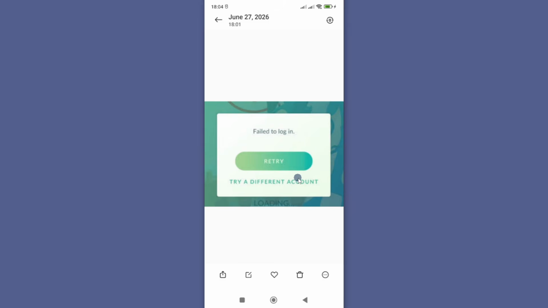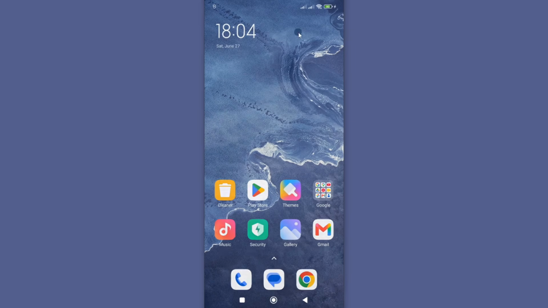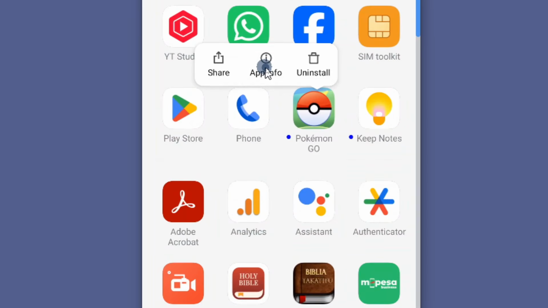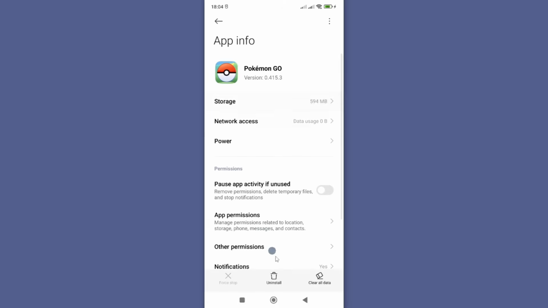But if this didn't work for you, then we need to troubleshoot the Pokemon Go game app. For that, first you want to go to your game app and access its app info page. You can do this by just long pressing on your app, and you can see we have app info here. However, if you don't have that option, then you can also access the Pokemon Go app info page through settings.